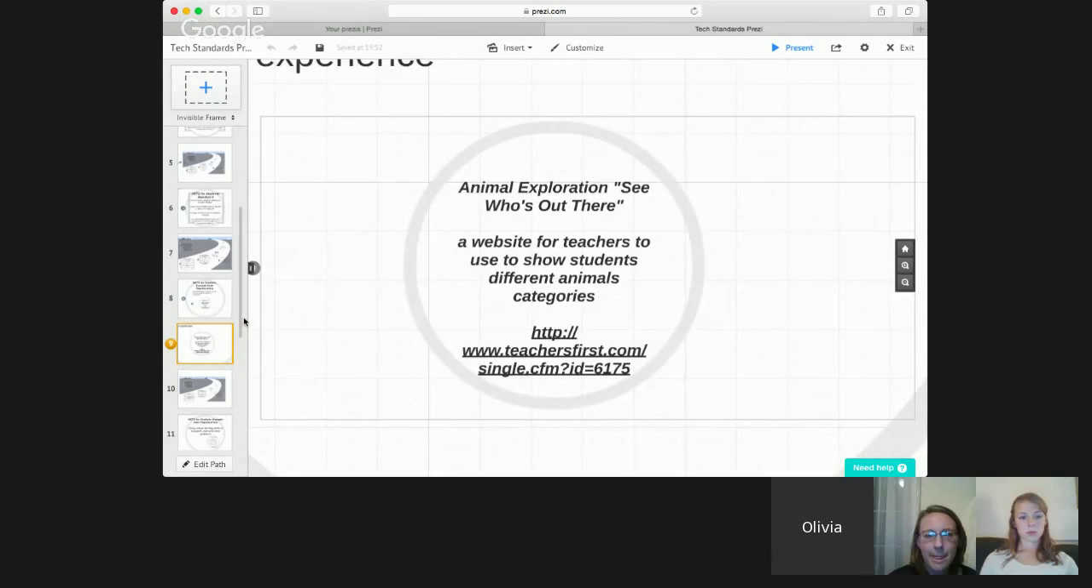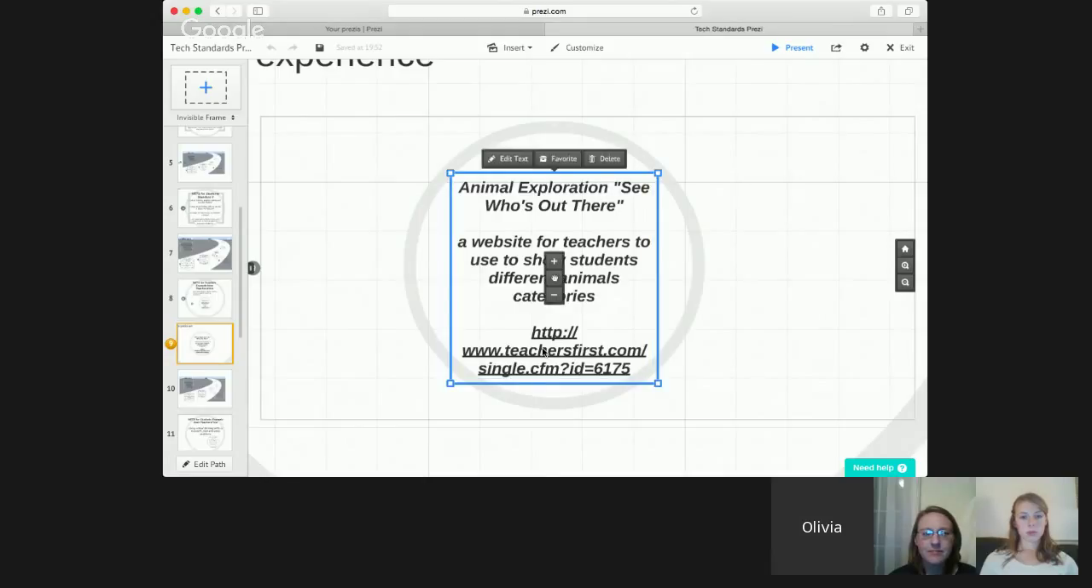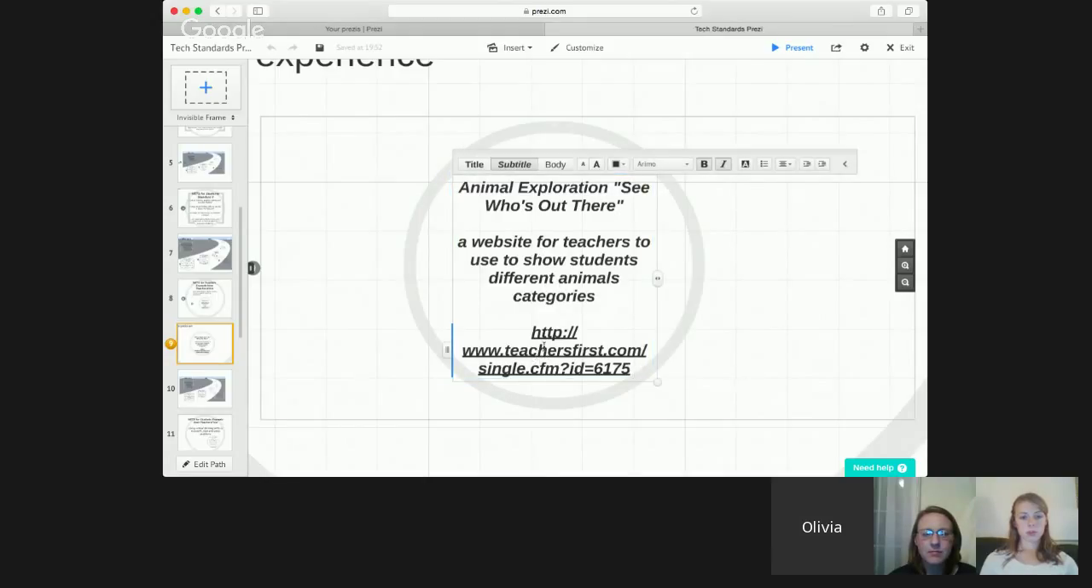So, 2 examples. My first example that I found on Teachers First for my teacher standard was this website, and the caption was "Animal Exploration, See Who's Out There," and it's a website that has animal pictures, and if you click on the picture of the animal, it'll give you more information about that animal. And I'm going to try to open it, and hopefully you guys will be able to see what it looks like.